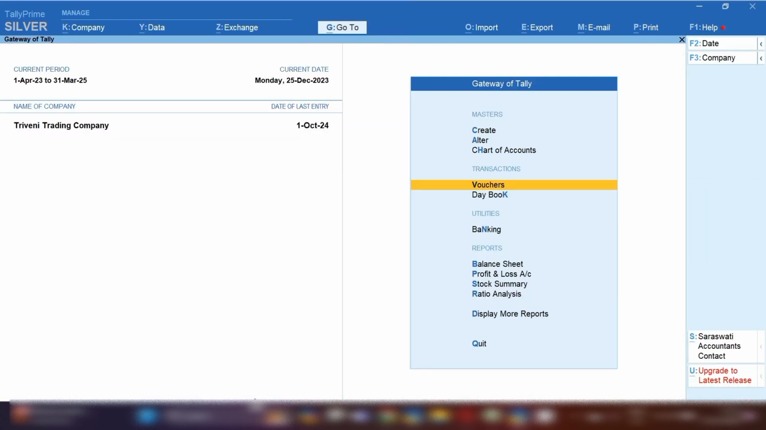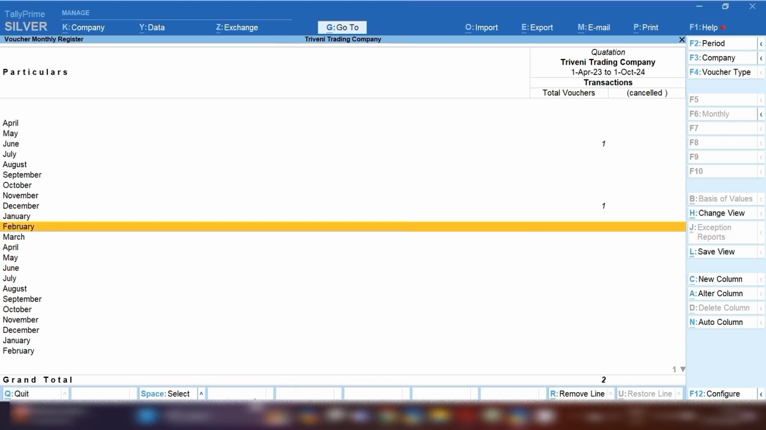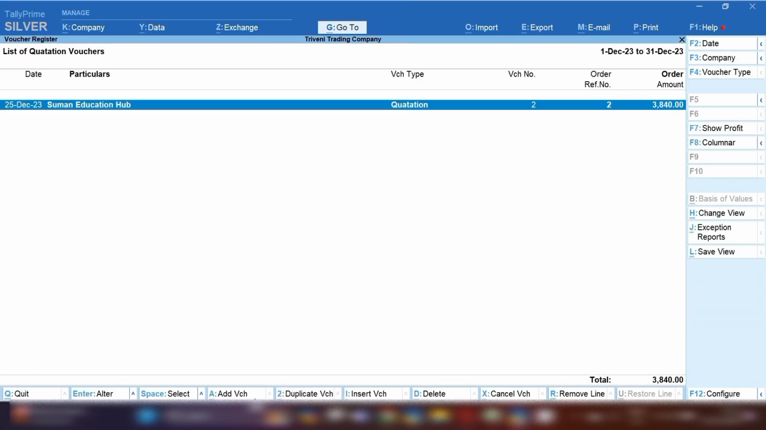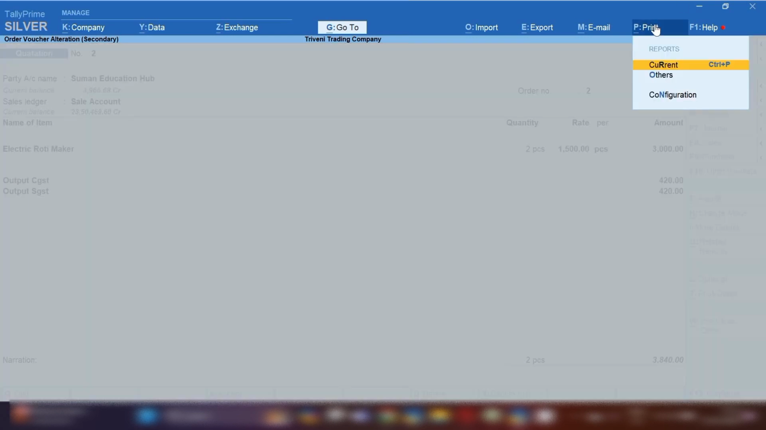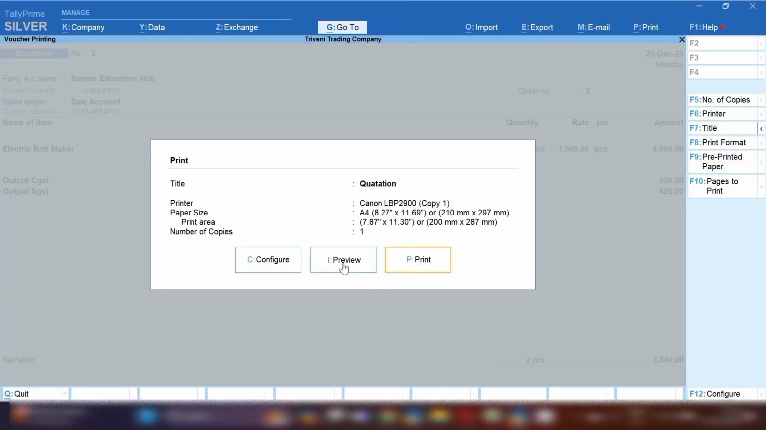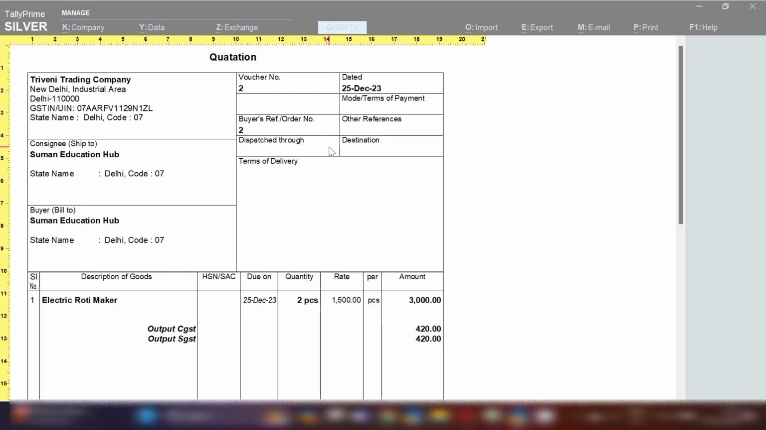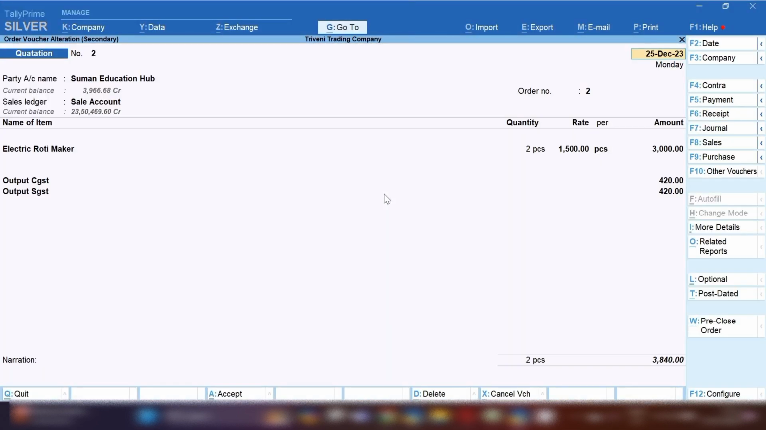If you want to see the quotation made, from Gateway of Tally press D, S, S and Q. The quotation voucher will open, and here you can see we made the quotation on the 25th of December, which is showing over here. If you want to see the print preview, click on print and then current and then preview. By pressing F4 you can zoom the quotation. Now you can see your quotation will look like this.